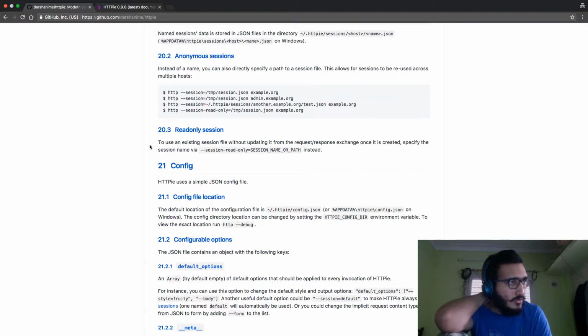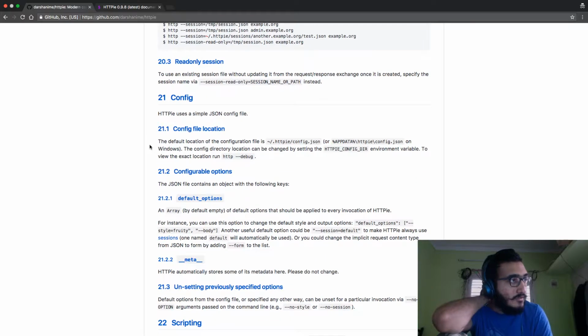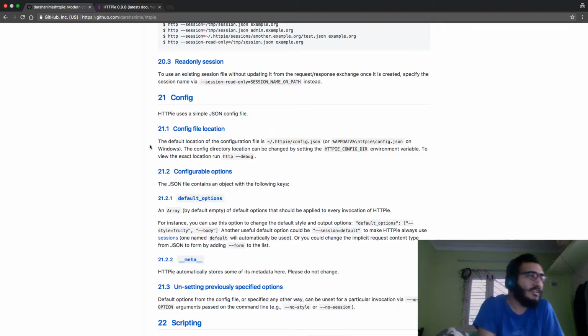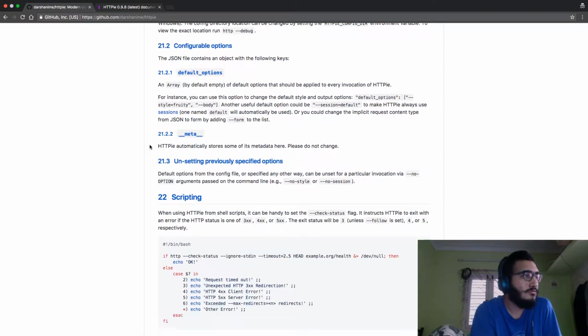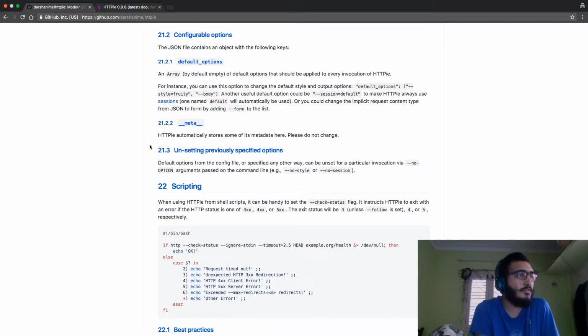So if you do session read only, it will only read the session file, it won't update it. It's also got a config file, httpie. It's located at config.json. Default options, an array, by default empty. If default options should be applied to every invocation of httpie, you can use the option to change the default style and output options to dash dash style equals fruity, for example. Sessions could be set to always be used, and default will be used by you. Oh nice.